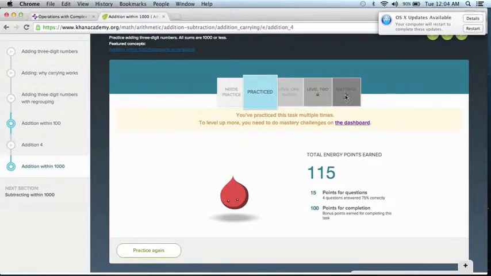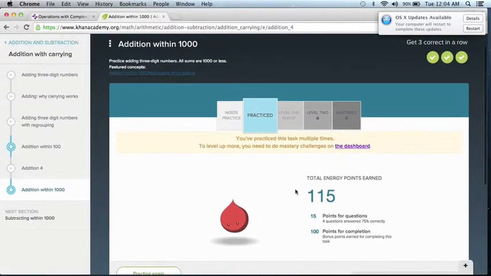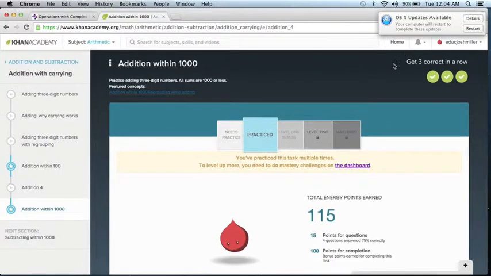Eventually, you'll get to a mastered, which is what everyone wants to work towards in their lessons and all that kind of stuff. So it actually has this little box down here that allows you to practice the concept again. If you feel like you want to keep going to get that mastery, you can, or just level up and all that kind of stuff.